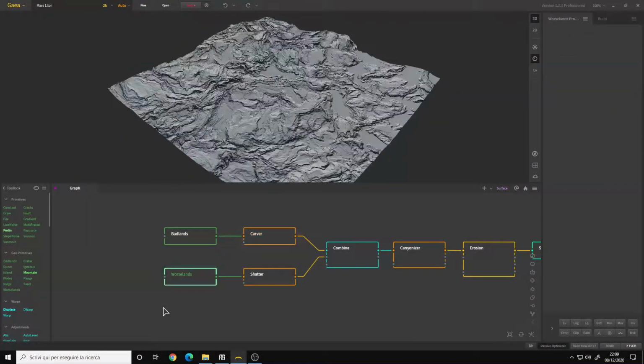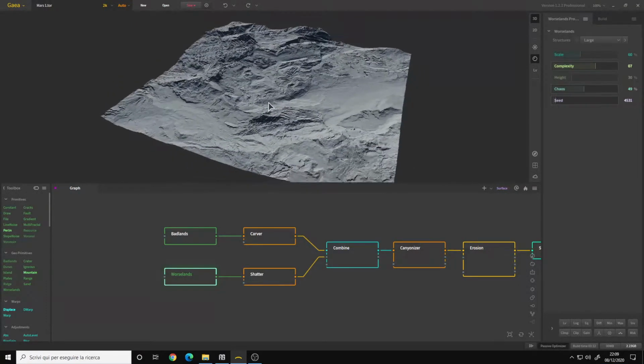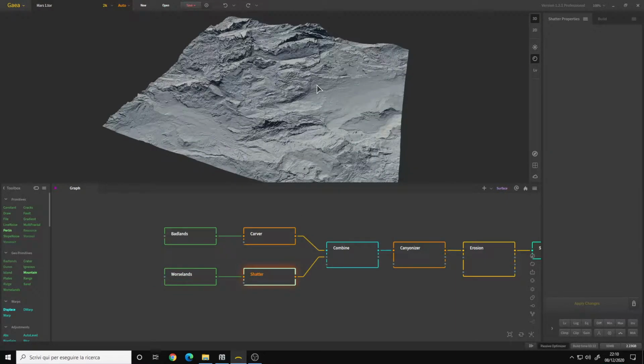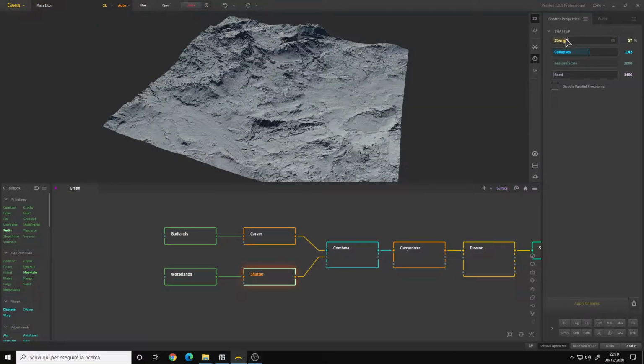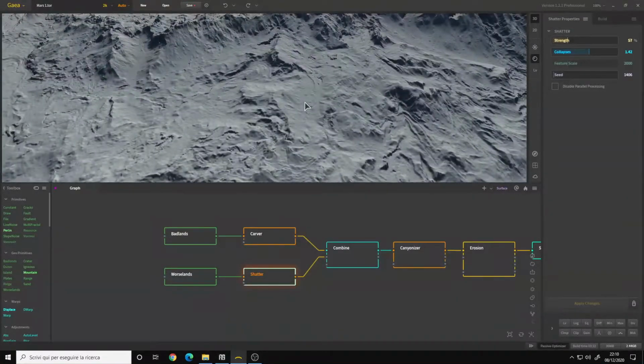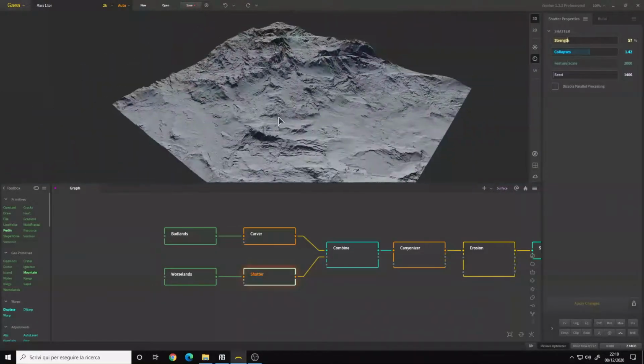After that, I also added a Wastelands node, which creates valleys. I also modified some parameters like the complexity and the chaos. I added a shatter node with strength and collapses modified, as you can see here. And the shatter is very useful to create debris and to lower some features.